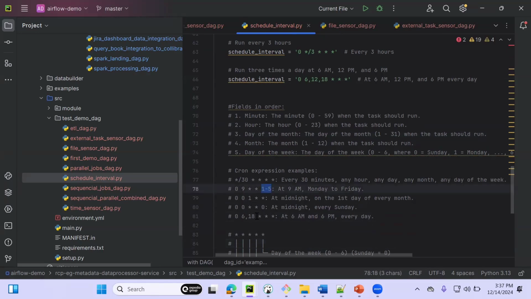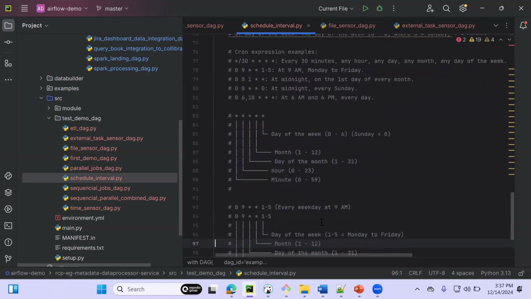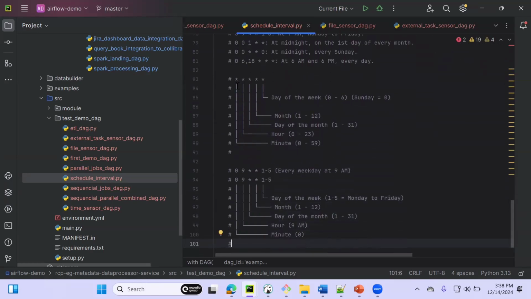This is weekdays. Like that you can have the schedule, whether you want it at midnight on the first day of every month, or midnight every Sunday, or 6 a.m. and 6 p.m. every day. You can schedule it, and you can understand it with this flow. The last one is the day of the week, 0 to 6, and then this is the month, 1 to 12.